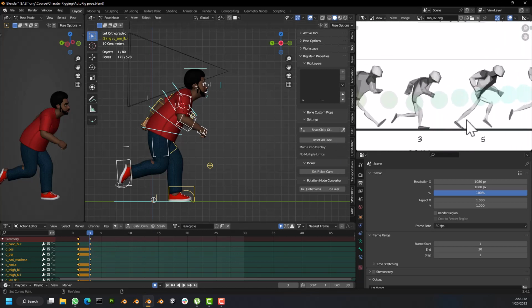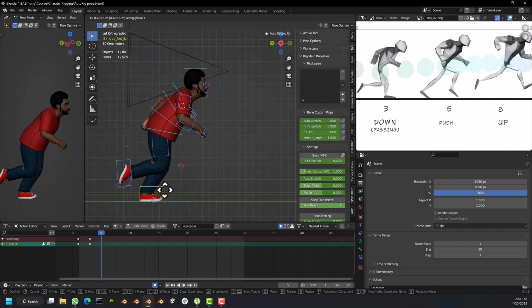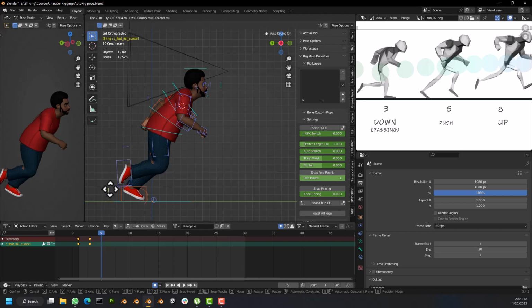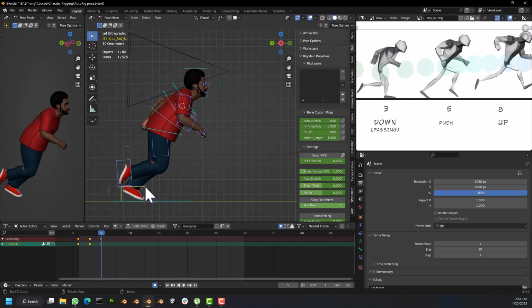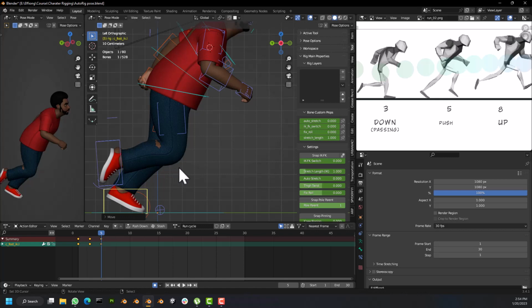Okay, so let's go to our up pose. I'll call it the push pose here. So we'll go to frame 5. We'll pull this back on the y-axis. Notice right there. Let's pull this heel up a bit. Make sure it's touching the floor. Bring your feet down so it touches the floor.